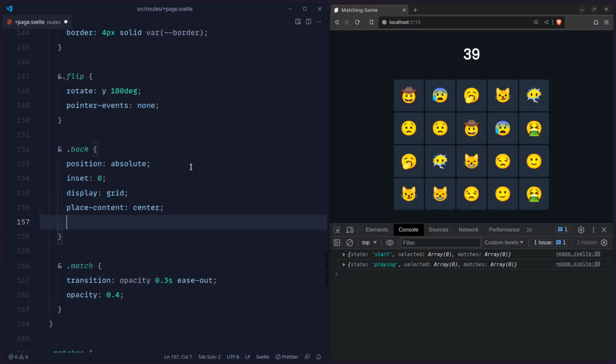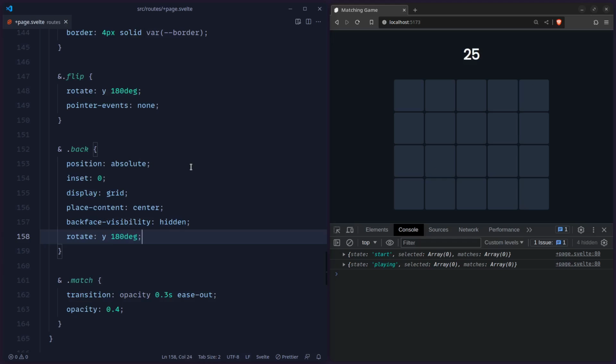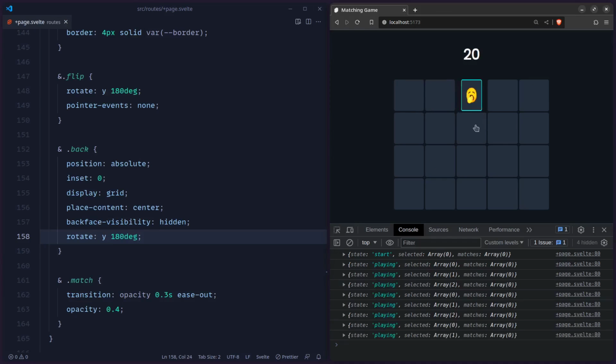And now this is the magic sauce. We can say backface visibility hidden. And now we can rotate it. And say rotate again y-axis 180 degrees. And that's it. And now we can play the game. This is how this works. So this is really simple.